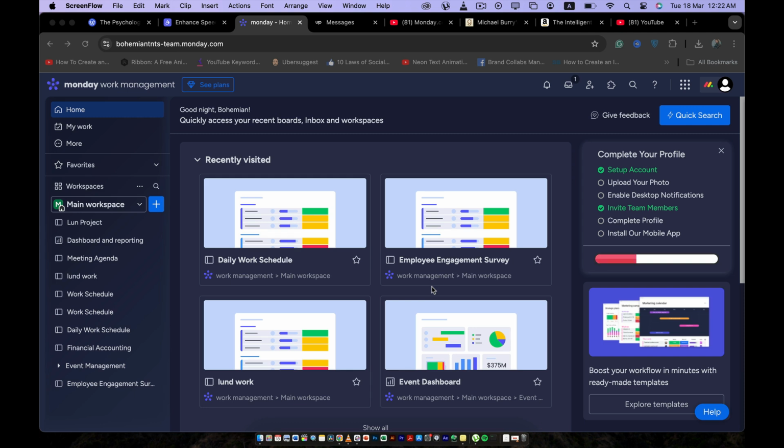Email marketing tutorial monday.com. So if you want to do email marketing on monday.com, you need to follow these steps and you'll be good to go. The first thing that you need to do is log into monday.com, and once you're logged in, you'll be redirected to this home page.